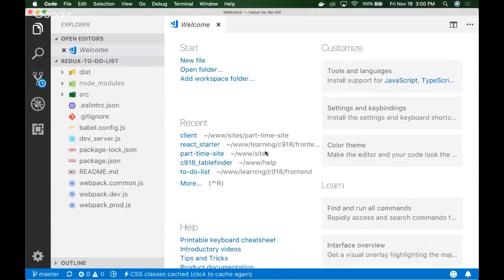Is your npm install still going? Yeah, I'm at like 55%. Jesus. It's cool though.